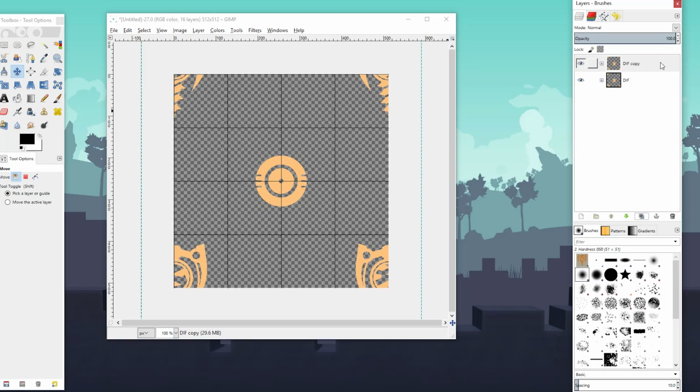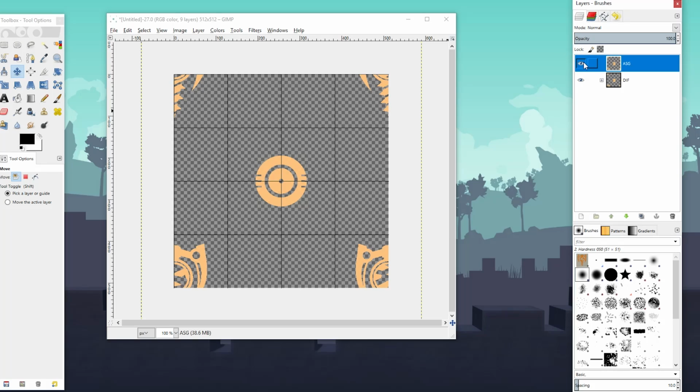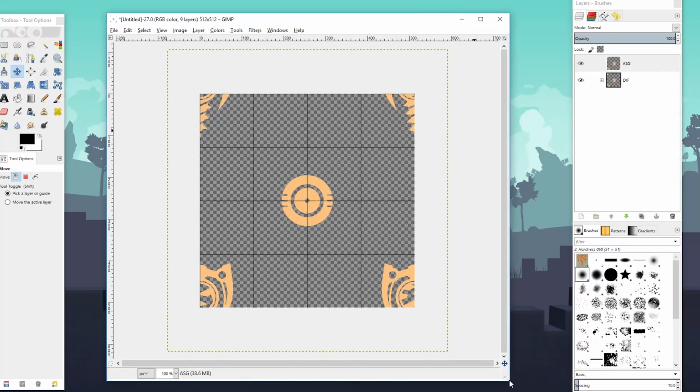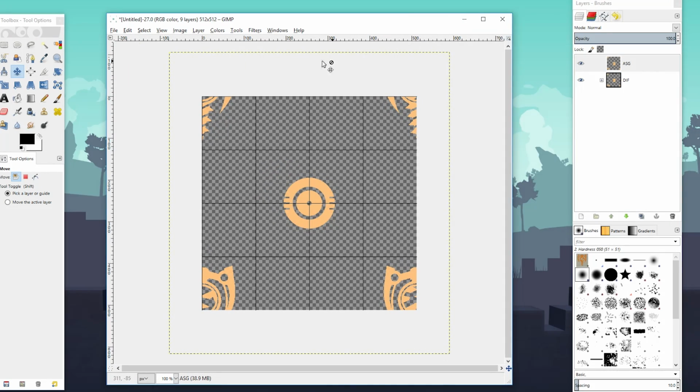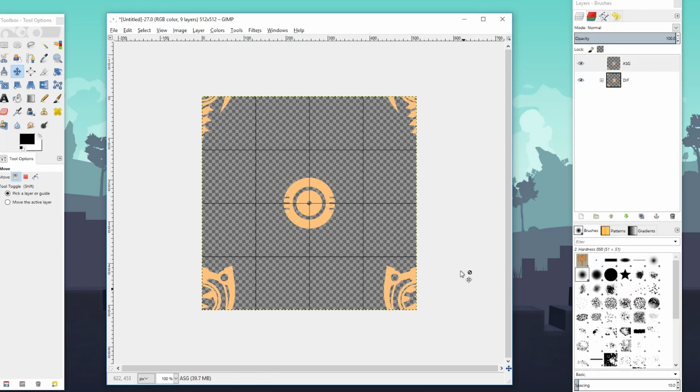Let's go ahead and just duplicate the entire diff folder, and I'm going to rename the copy as ASG. I'm actually going to right-click and click Merge Layer Group. That takes the entire group that we just had and merges it into one layer. And here you can see the layer goes a little bit outside the image, but that's just because our symbols extended past the borders a little bit, so it's not a big problem. We can just go Layer to Image Size, and that will cut all the extra outside of the image like that.